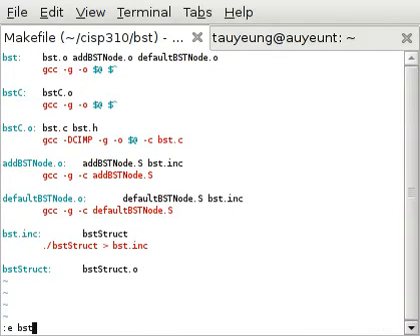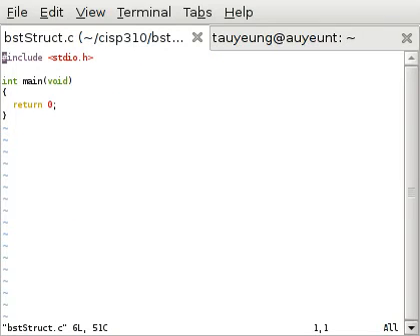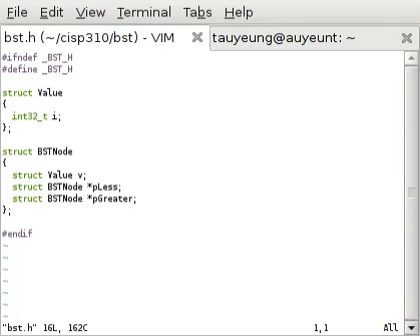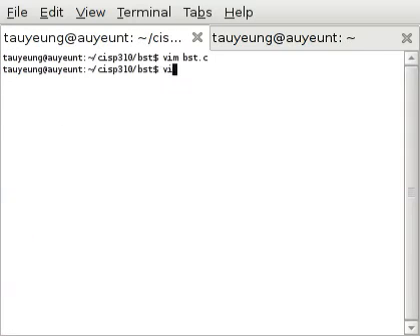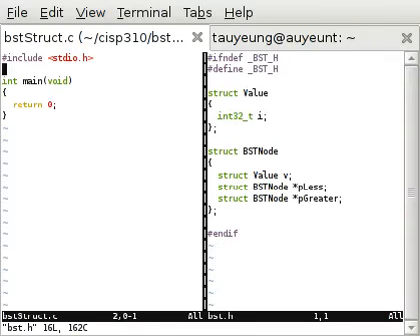Alright, so the first thing we want to do is to take a look at bst struct.c, because we need this program to print out the displacements into each individual member of the structures, and they're all defined in the .h file. So what I'll do is I'm going to use this trick using vi, so I can take a look at both files at the same time. I'm taking a look at the C file for bst struct, and also taking a look at the header file bst.h at the same time.